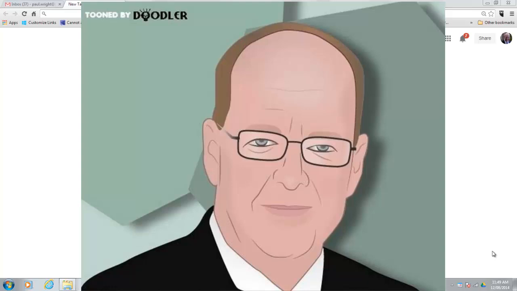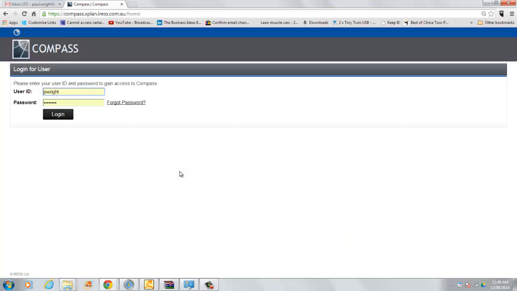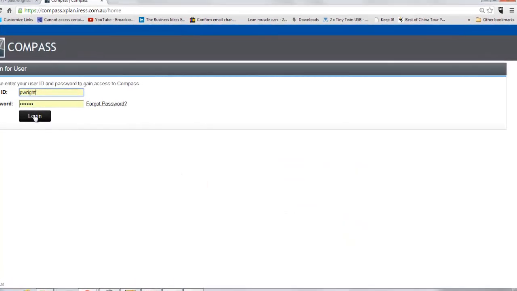So today I'm going to show you how to do something pretty cool in Compass. So first of all, we'll go into Compass, we'll get ourselves set up, log in.